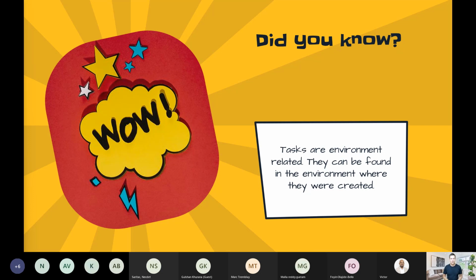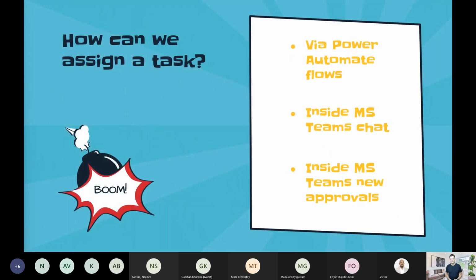Okay, so how can we actually create or assign a task? We have two major ways, two major options to create them. First, obviously, you can go to Power Automate and create a workflow that has an action that creates a task.